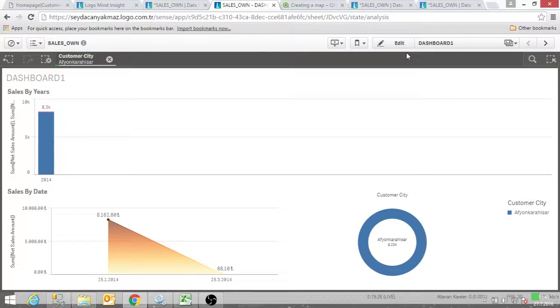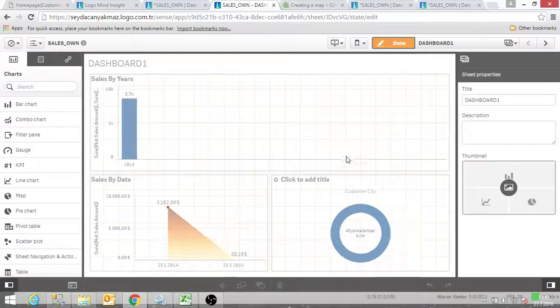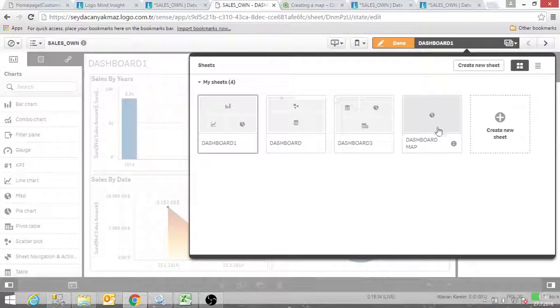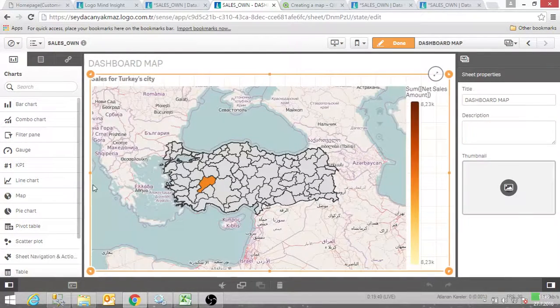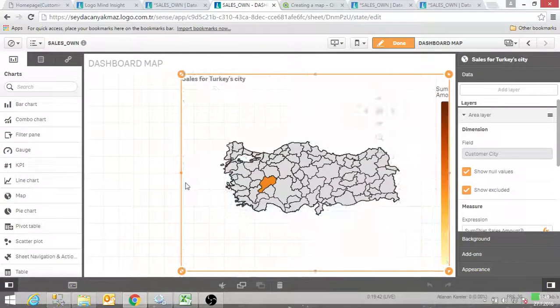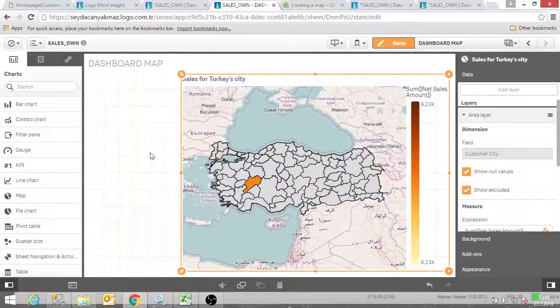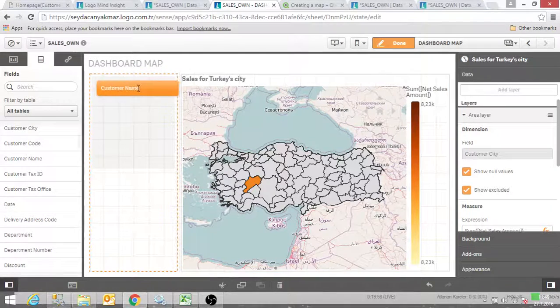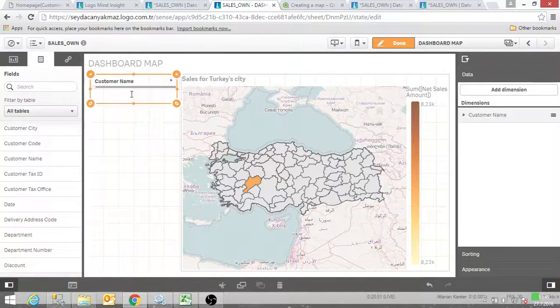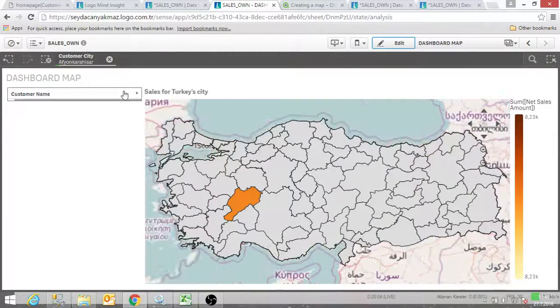At the end of the morning part, I will add the last component to my last sheet. It will be the filter pane. A filter pane is a kind of box that you can use to keep your parameters in. For example, if you select your customer name and drop it to the screen, you can use it as a parameter like that.